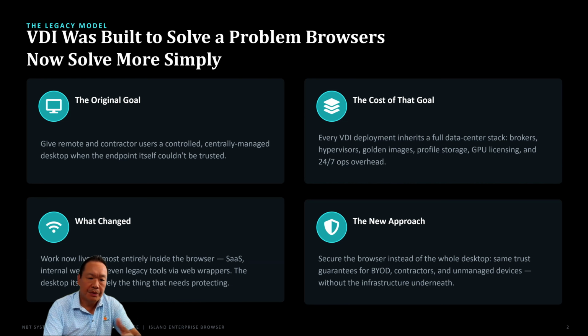right? So the new approach, right? A secure browser that can replace whole desktops, that provides the same kind of access, same kind of experience, same purpose as BYOD, and also contractor access and unmanaged devices without all the infrastructure. So we'll talk about that more.